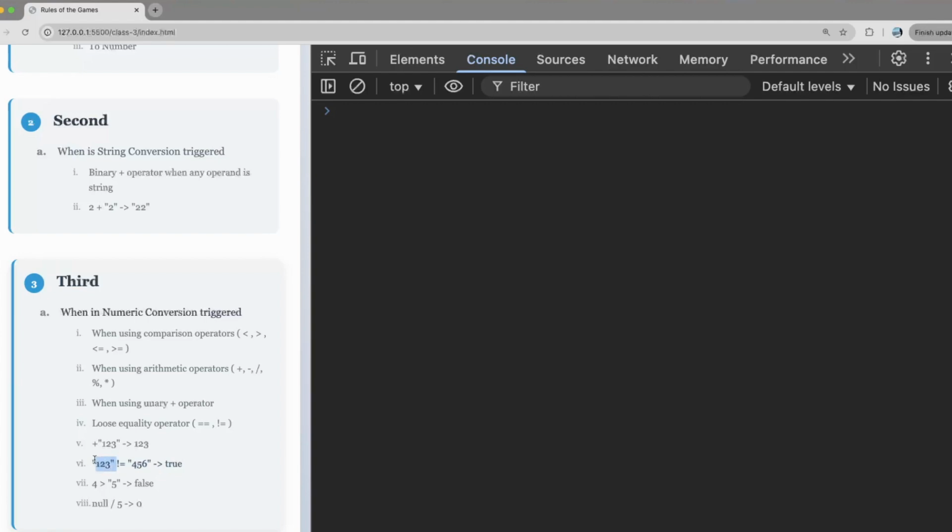1, 2, 3 is also inside a string, and 4, 5, 6 also inside a string. Here also this will be converted to a number, and this also will be converted to a number, and then the comparison will be done. 4 greater than string value of 5. Here also there is a comparison operator. So the string gets coerced into a number, and then the comparison happens.